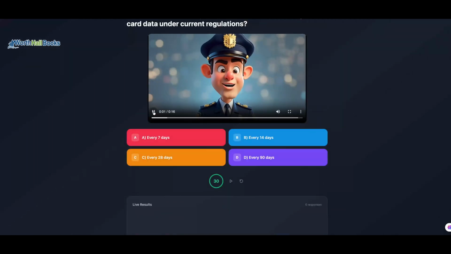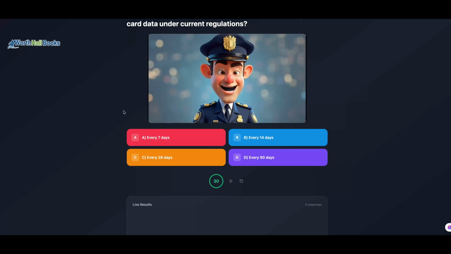What is the maximum period allowed for downloading driver card data under current regulations? A. Every 7 days, B. every 14 days, C. every 28 days, D. every 90 days.